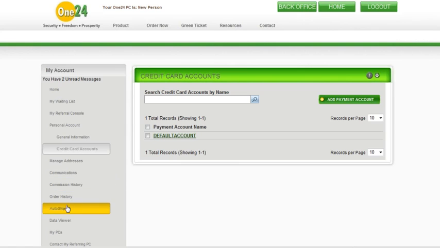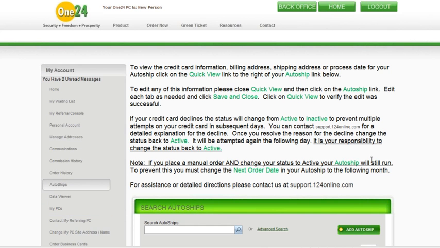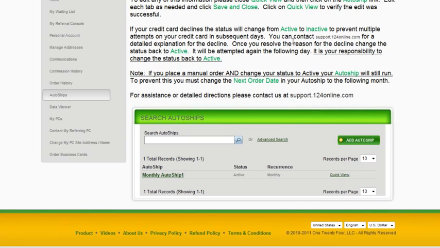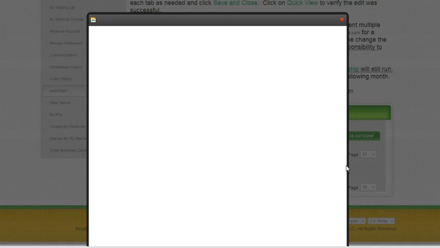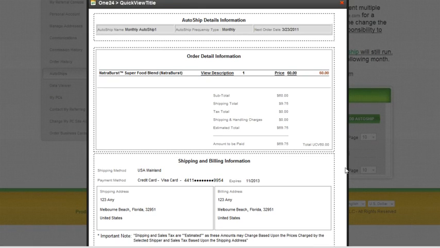And maybe you added a second credit card and you're not really sure if that's linked to your auto ship. Well, here you would go to your auto ship tab, and there are some directions up here, but basically the quick view is the best tool in the auto ship. Here you can see all of your information at a glance for your auto ship, and whatever it says here is how your auto ship's going to process.